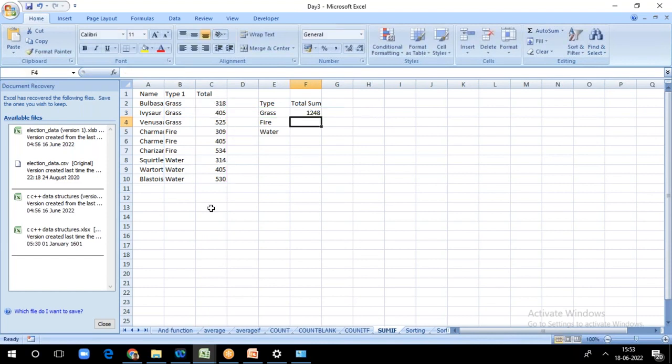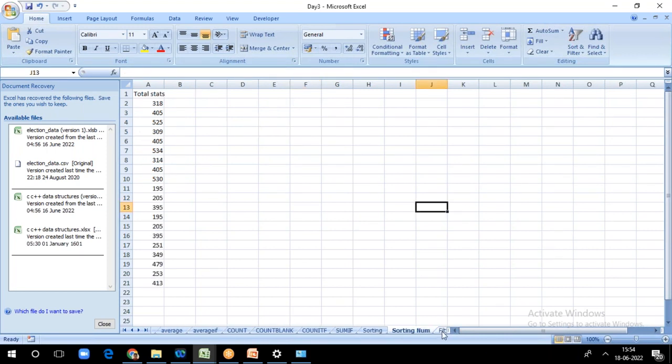So if you add this one plus this one plus this one, yeah, it's 1248. And when you drag it, it will give you the value for the fire as well as the value for the water. Okay. So these are the certain functions that we have seen.